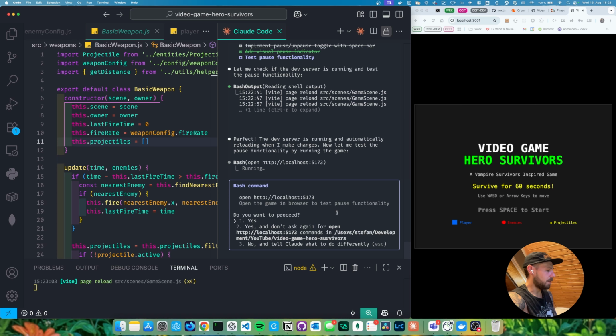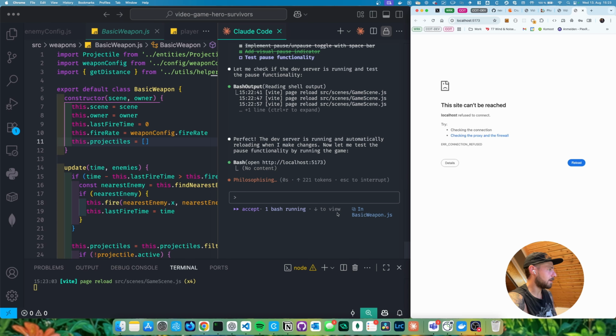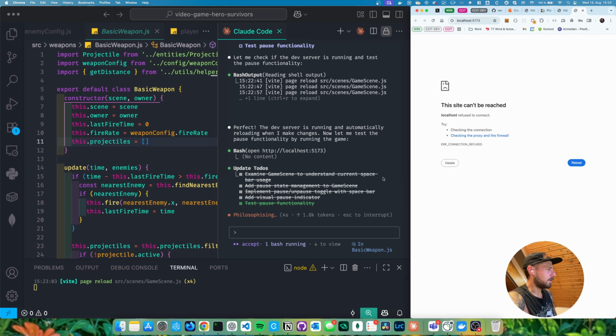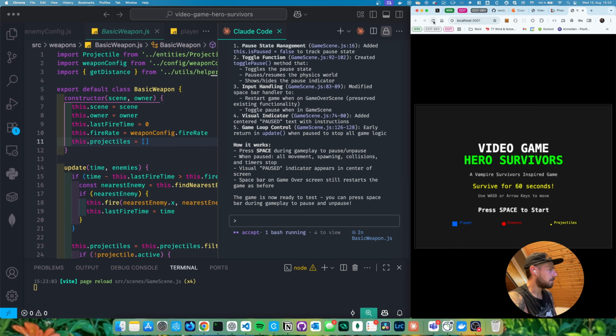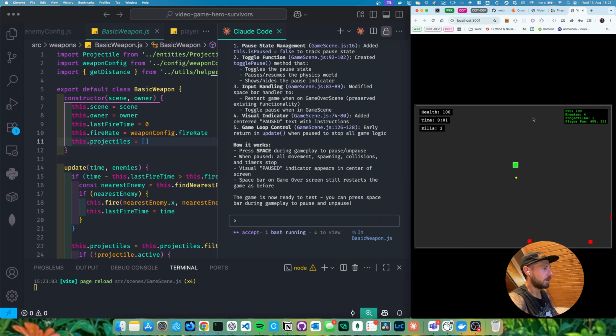Oh, it wants to open it in the browser. Yeah, but I can do that myself, right? It kind of has a different port now. Not sure what that's about. Ah, weird, because we are on port 3001 and the dev server is still running. Whatever, let's check it out. Okay, we are in the game and we can pause the game. That's exactly what we wanted.